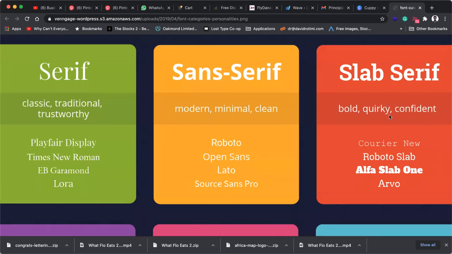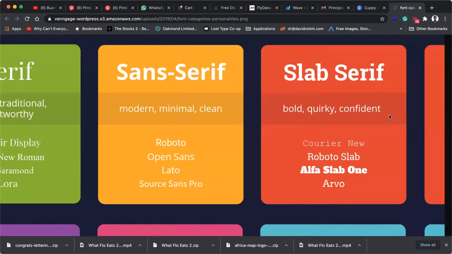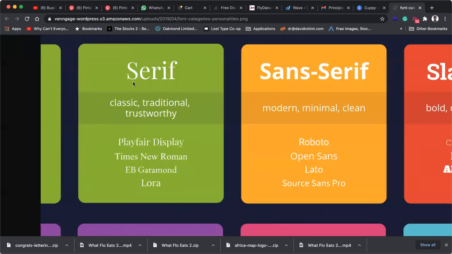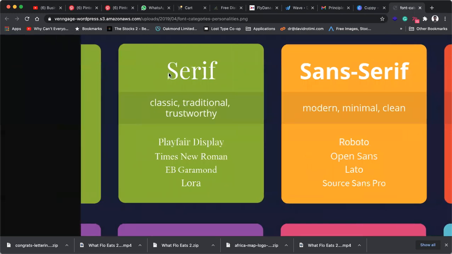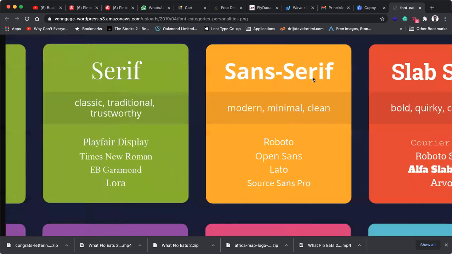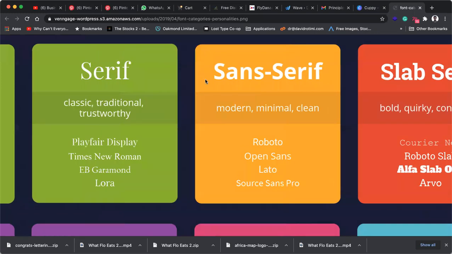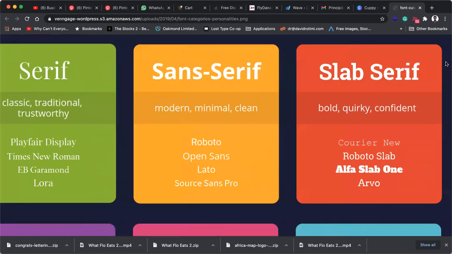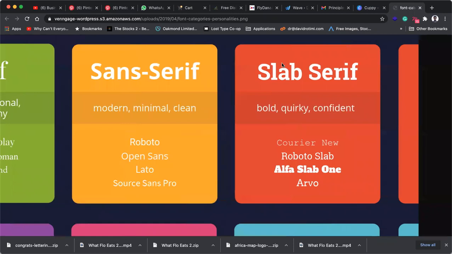Next is slab serif. They're bold, quirky, and confident. They are just bold. So let me show you. This thing here that comes out, this thing is the serif, okay? That's what makes it a serif. Here, sans serif means no serif, so you can see it's just simply plain. Here, slab serif means that the serif is there, but it's thick. Yeah. So there are samples of slab serif fonts that you can use.